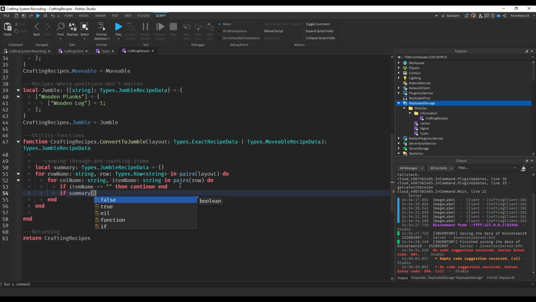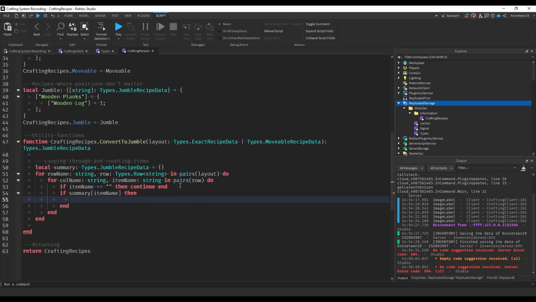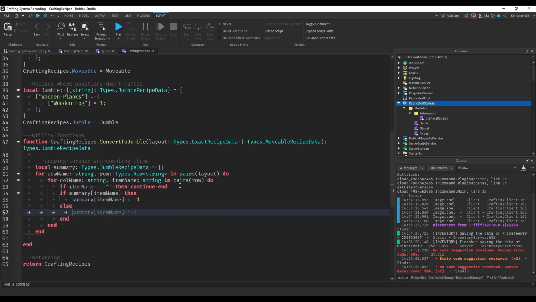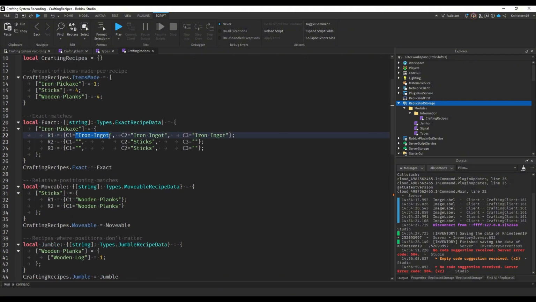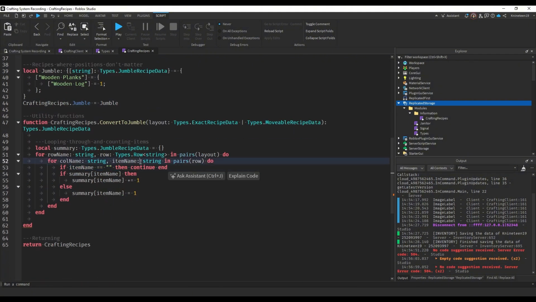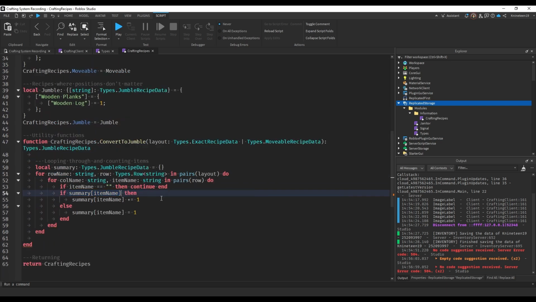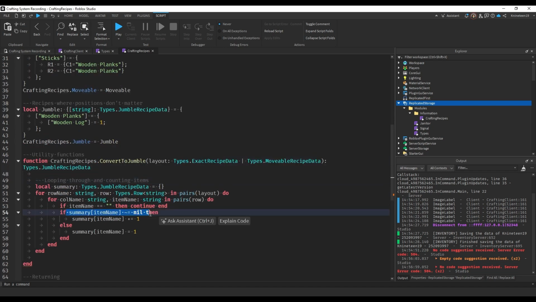If summary item name, then summary item name plus equals 1, and else summary item name equals 1. So what this is doing is it's saying, okay, so we look at this first slide, right? You do first row, first column, where we see iron ingot. So this is not an empty string, therefore we can just ignore this line and move on. Check, okay, if summary item name, and I can specify here, specifically is not equal to nil. That's what I'm implying there. But it does run the same even without this.